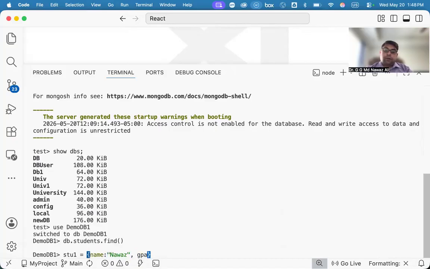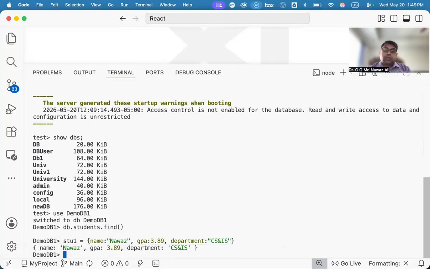Okay, so write name, say for example if I write my name, and then I write the GPA value, let's say 3.89, and then let's say I write the department is, and since this is a string, I'll give a string symbol here, CSIS. Okay, so that's my student one. So it just created the object.